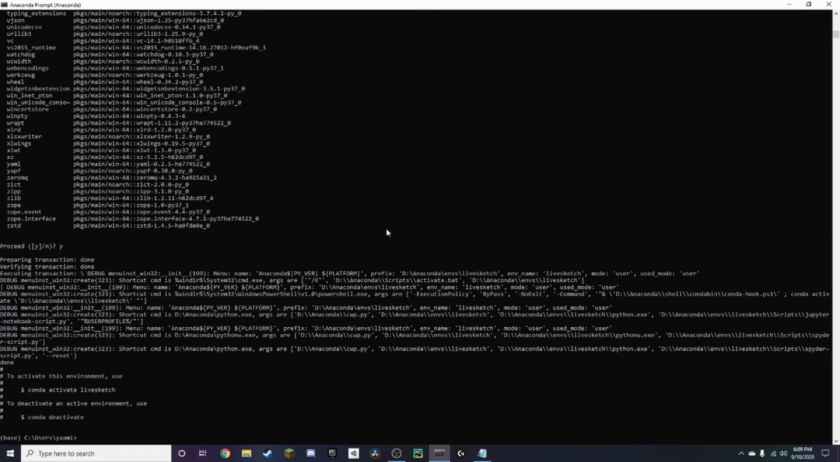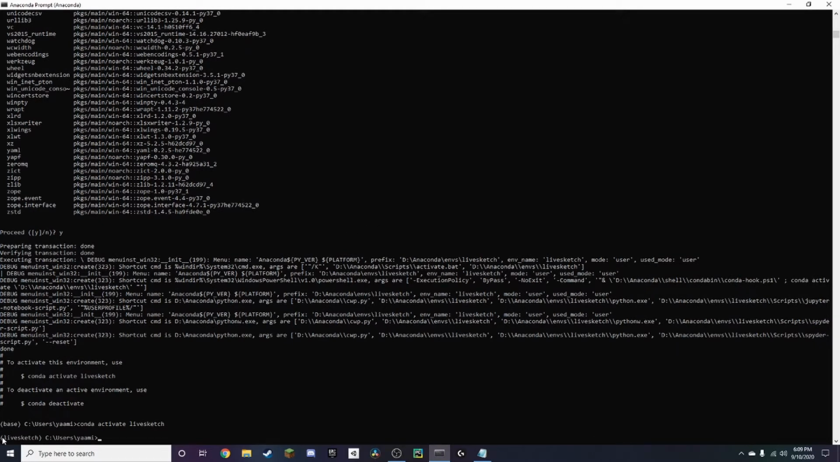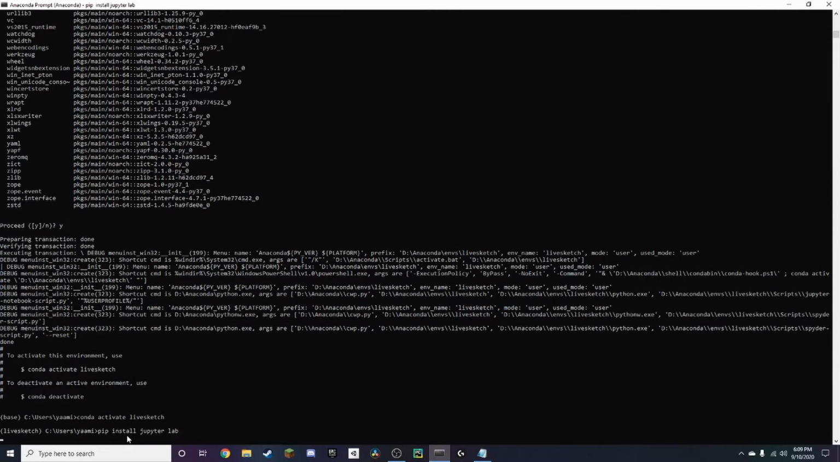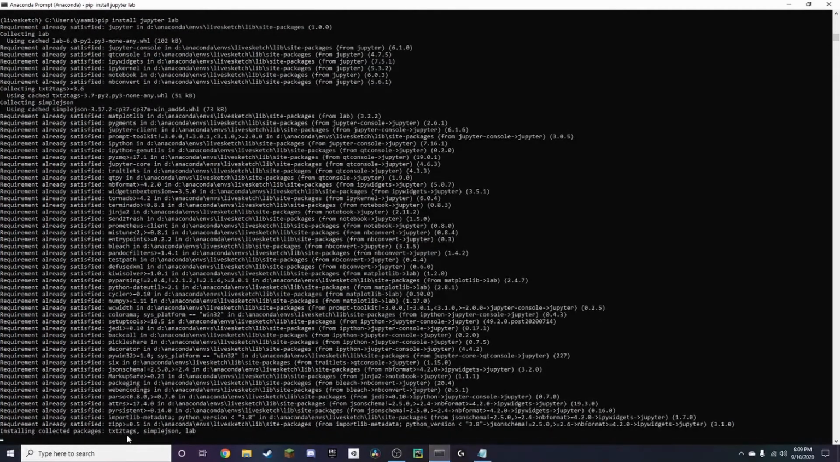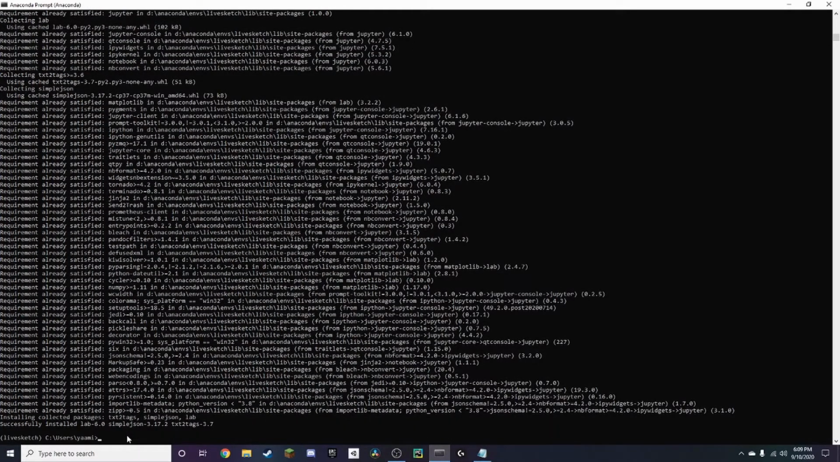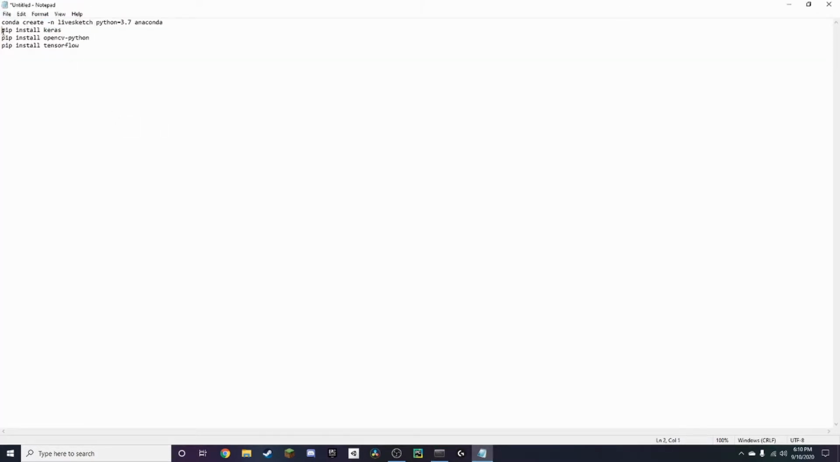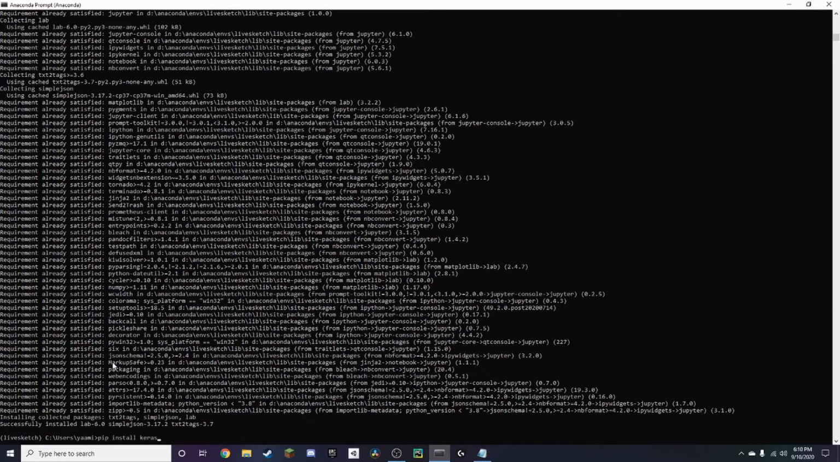Alright, so once you get to the screen, all you need to do to get into the virtual environment is type in conda activate live sketch. And you'll know you're in once it shows live sketch in the parentheses on the left. So we're going to be using Jupyter Lab, and to install that, all you need to type in is pip install jupyterlab. It might take a couple minutes for you, but once you have it installed, you need to install a couple other packages. To do that, all you need to do is copy the commands right here and paste them in.